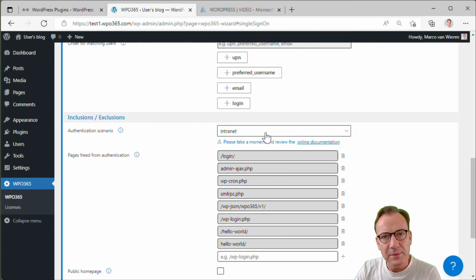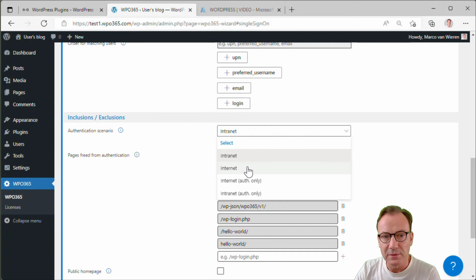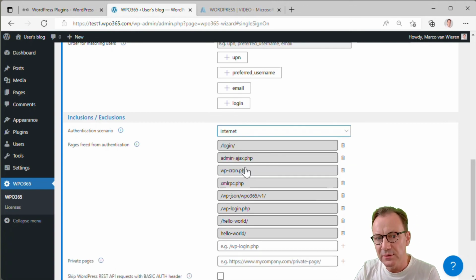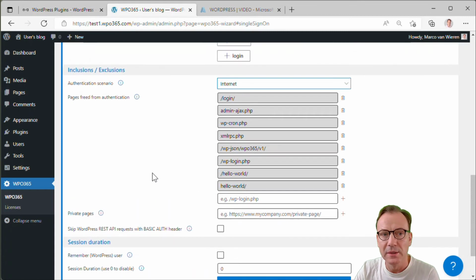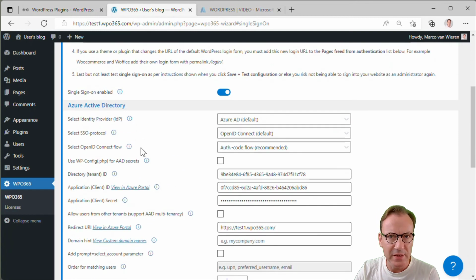But maybe you don't want all pages to be blocked. Maybe you just want a few pages. Maybe it's a corporate website that's also available for your customers, and maybe you just want a few of these pages to be private. Then you need to switch back to the internet scenario. And when you do, you will notice that there is an option to define some private pages. Let's have a quick look how that may work. Let's first create a page that would contain private content.